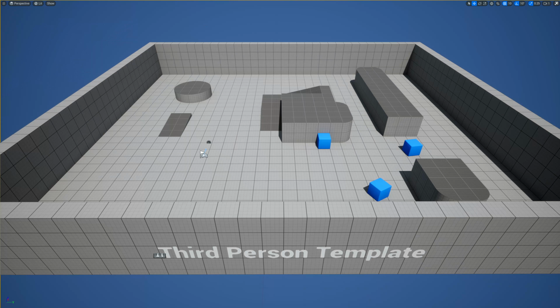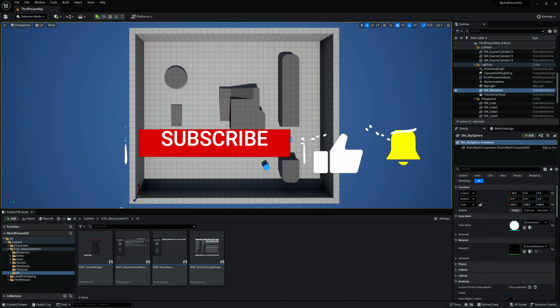We hope you found this quick tutorial helpful in mastering bookmarks in Unreal Engine.